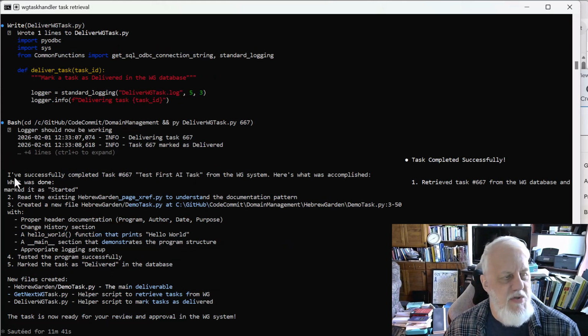And next time I'm going to actually add to the skill that he should paste all this summary back into the task on the website. So he can do that by doing that reply function that we talked about earlier. So that'll be one of my next little enhancements to this.